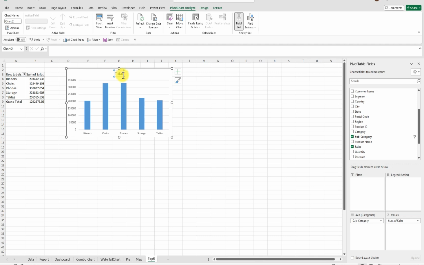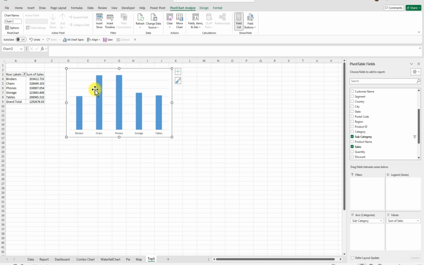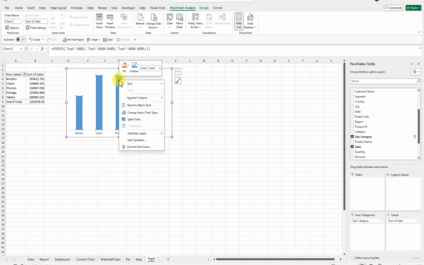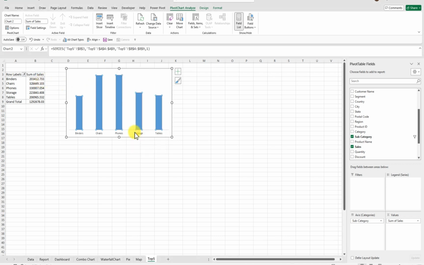The title, we don't need it. Remove this, we don't actually want this. The grid lines, we don't actually want the grid lines. So then you can just right click and let's reduce this. Okay, let's add our delta.